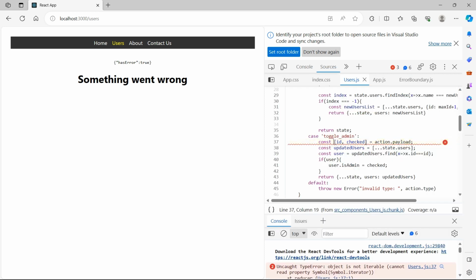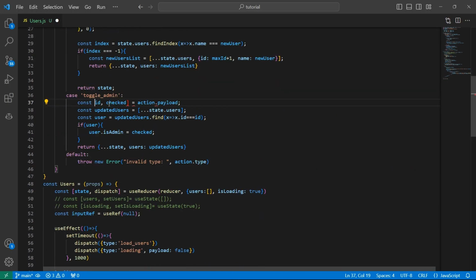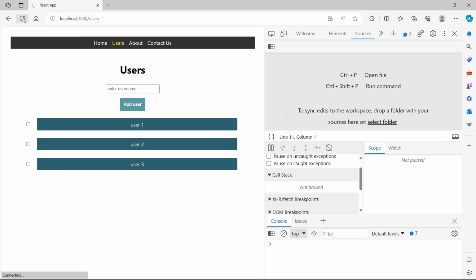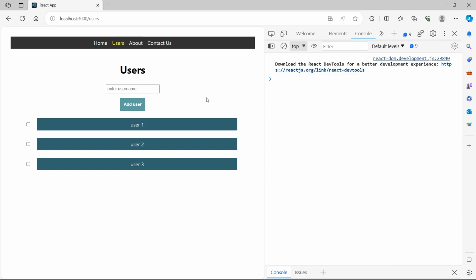Okay, so the mistake here is this action.payload is an object, but I used it as an array. In case you want to extract the values from an array, you use the array symbol here. If it's an object, you will just put the braces. Let me just update this. Let me go back to the UI, just reload. We don't have any errors in the console.